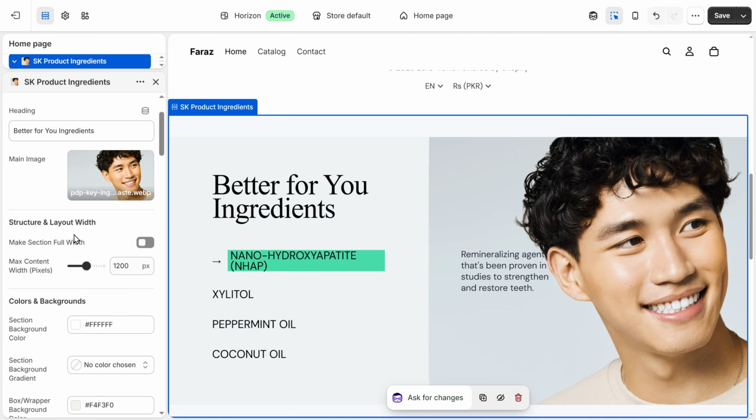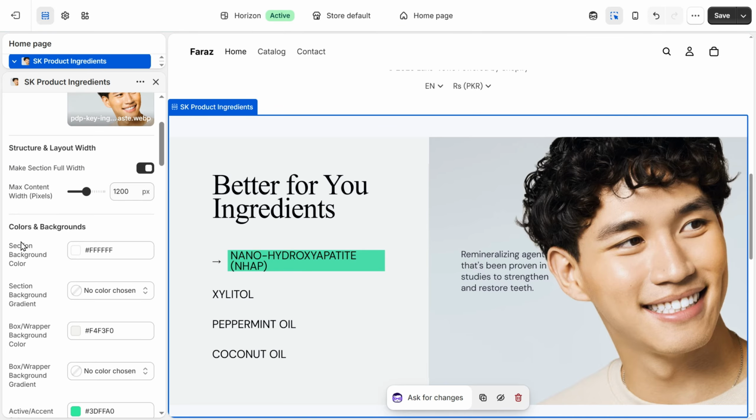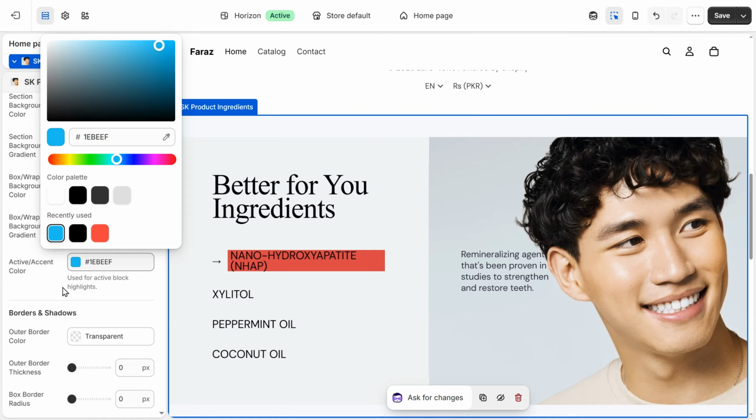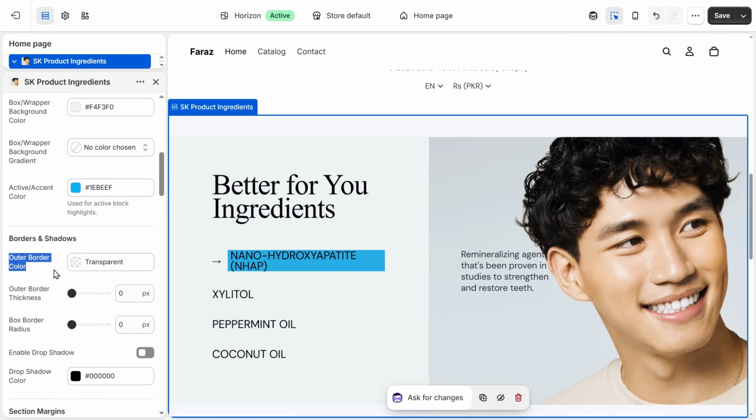Next up is Structure and Layout. Adjust the width setting based on your preference. Then in Color and Background, you can change all the section's colors based on your own store. After that, there's a full border and shadow section you can customize too. Right below that, you'll find section margins, section paddings, and box inner paddings, all fully adjustable.